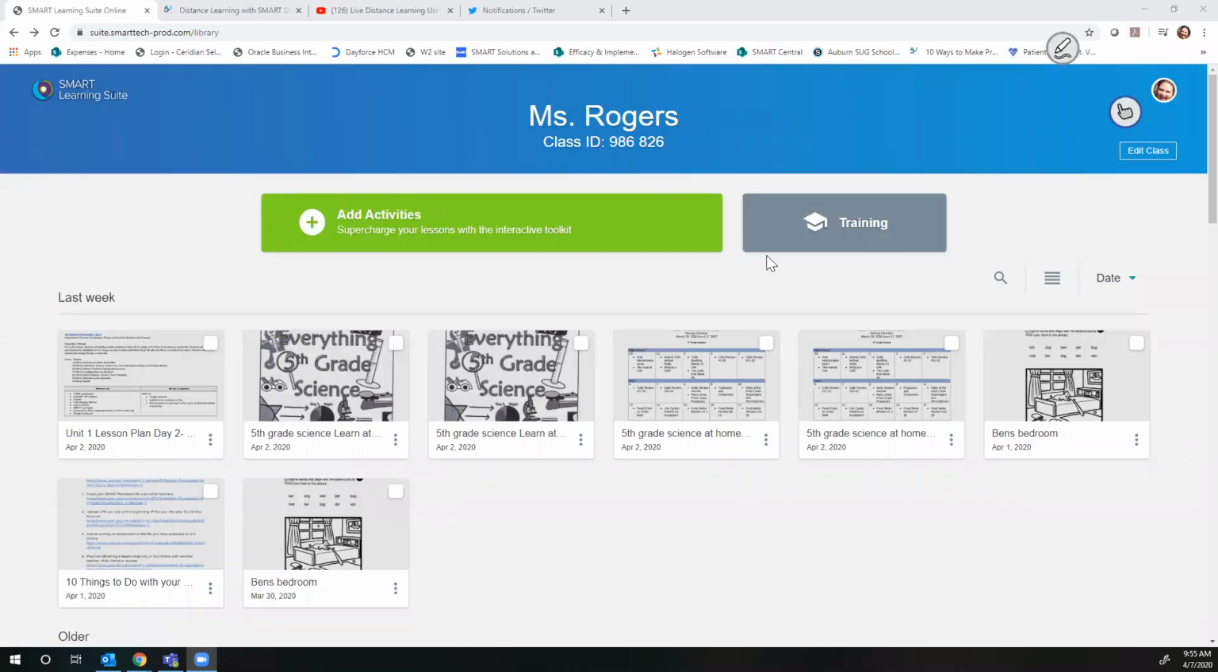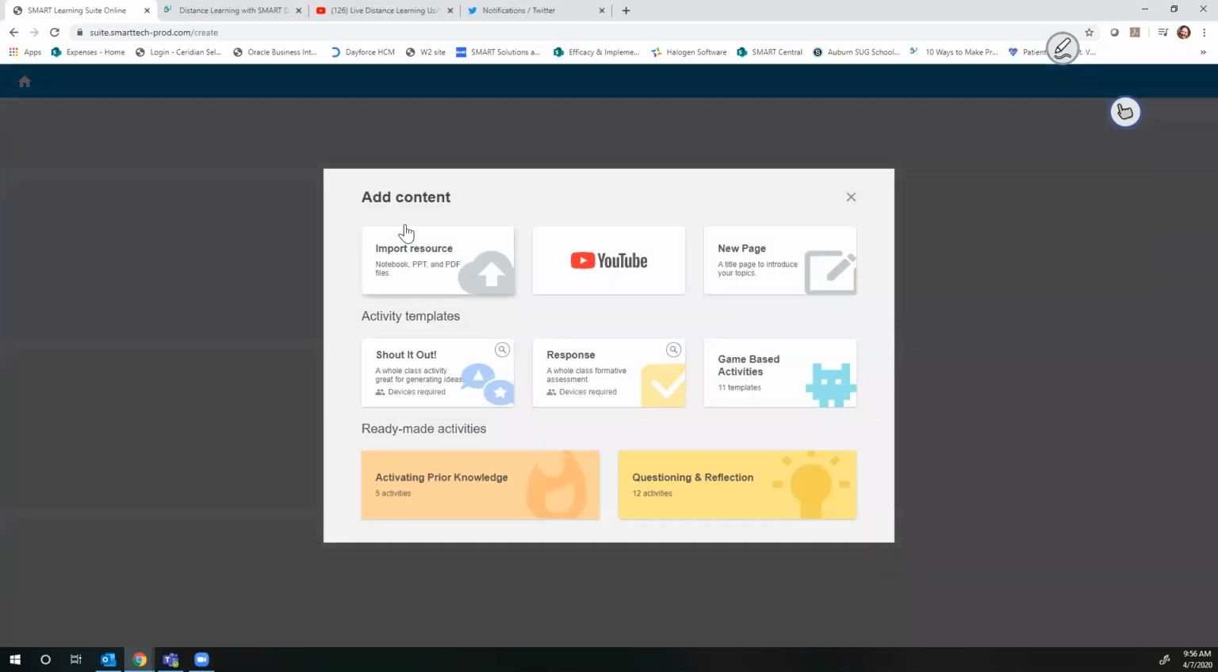Now that we know how to get students into our class using Smart Learning Suite Online while we're delivering lessons live remotely, let's take a look at some of the activities that students can participate in while we are delivering this lesson. So the first thing I'm going to do is add an activity, okay?